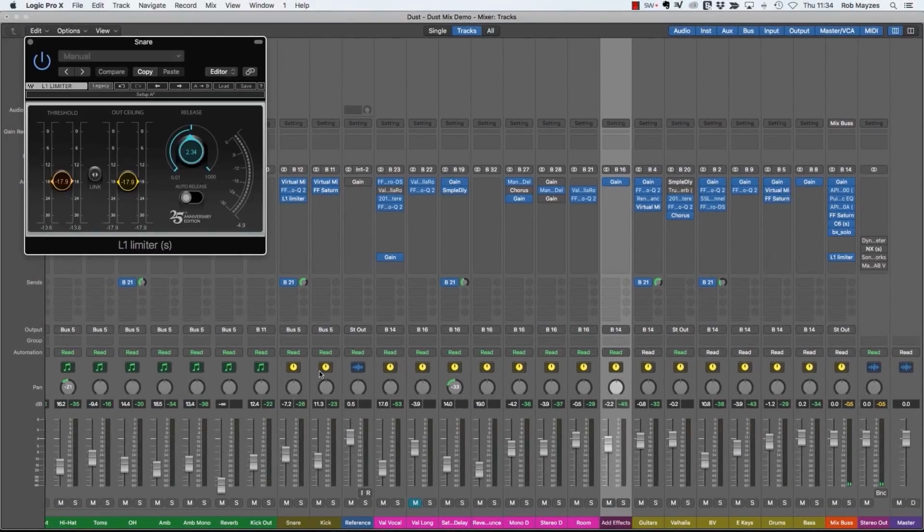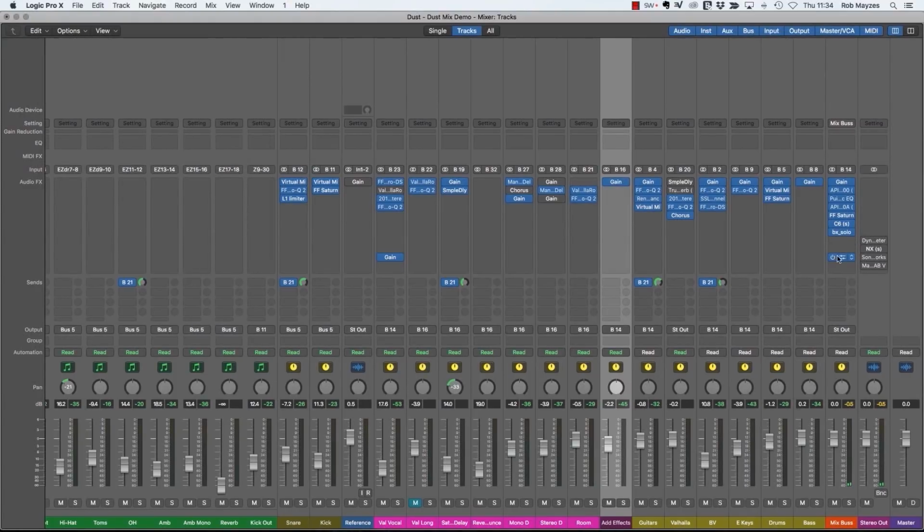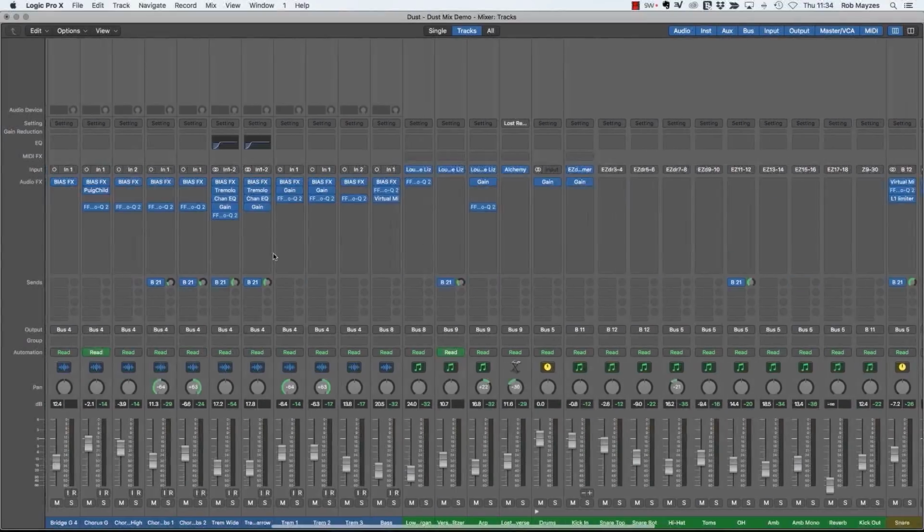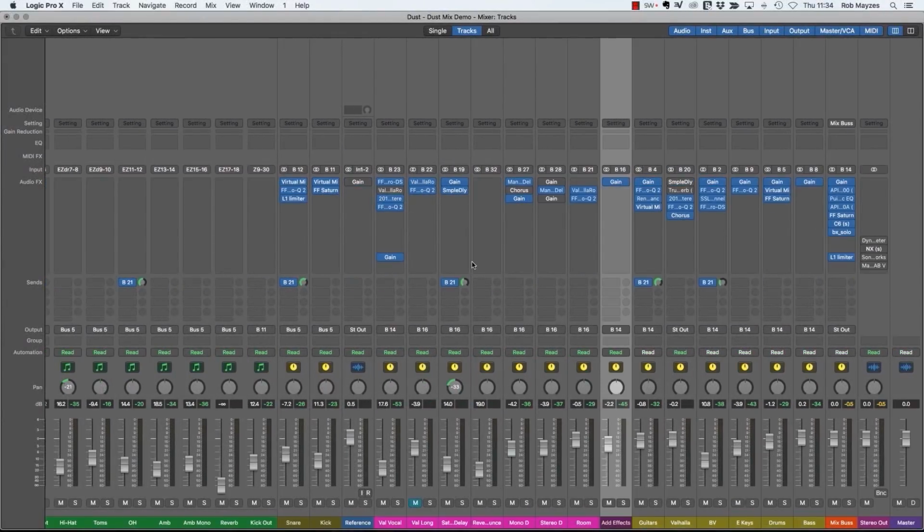Now, there are going to be other cases. I'm using a limiter here on the snare just to give it a bit more control. But 95% of the time when you're using a limiter, it's just going to be on your mix bus. And don't even worry about using a limiter on your individual channels. Let's just keep it simple.